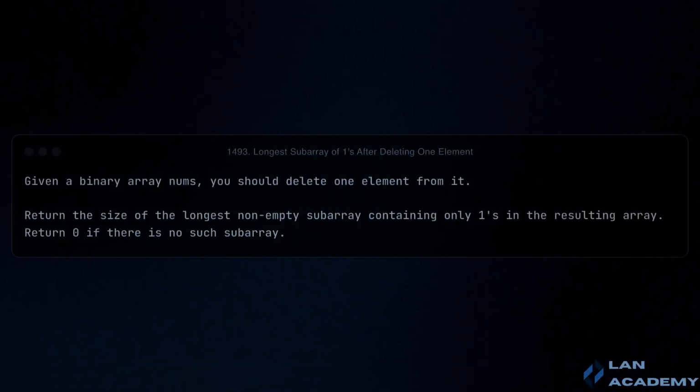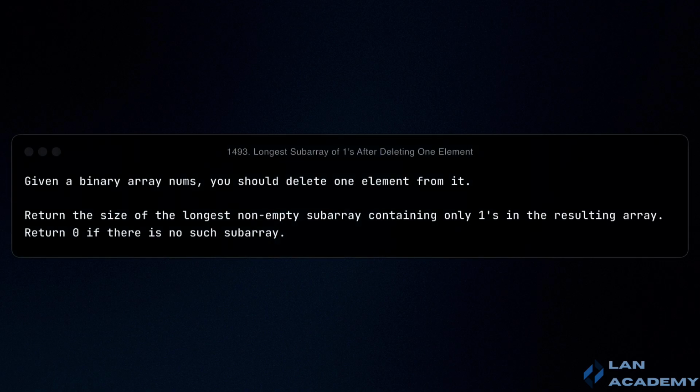In this problem, I get a binary array nums and I need to determine the longest sequence of ones in a string if I'm allowed to remove a single zero. I have to return an integer which represents the length of that sequence. So let's look at an example to better understand the idea.